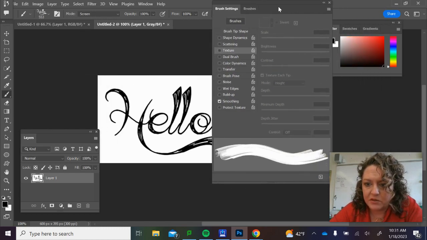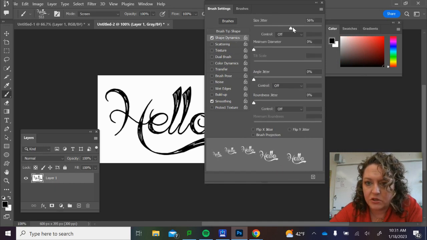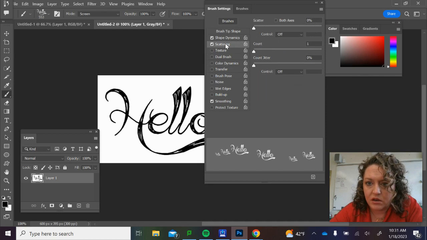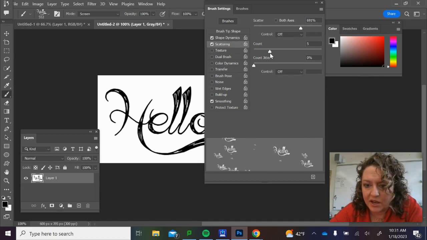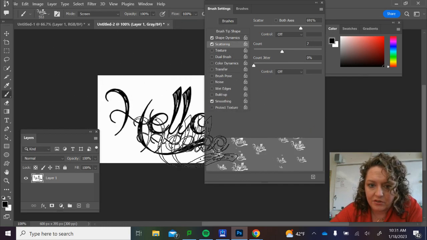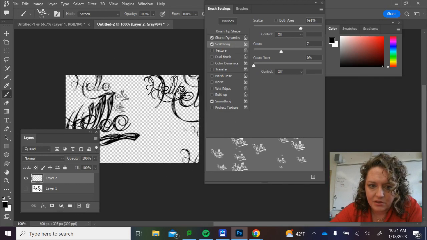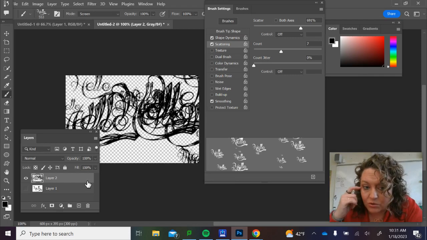Same thing. Come over here to Settings. I want to change my spacing. I want to change my jitter. I want to change my scatter. And I want to change my count. So now I have this, and if I drag it over here onto a new layer, let's hide this one, I get my nice cool new hello.